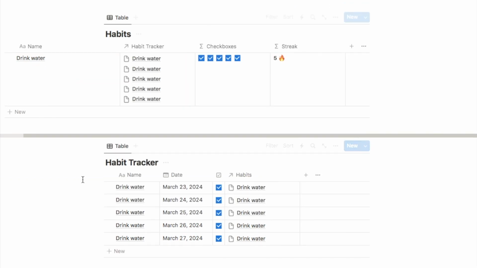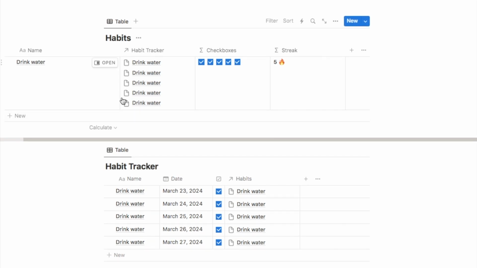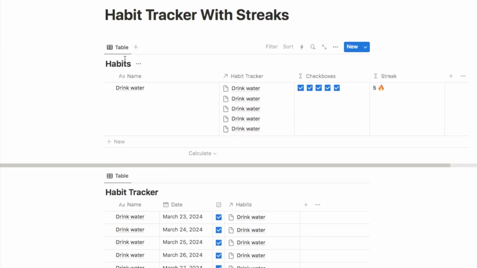So now that we have the habit tracker with the streak tracker all set up, I am just going to make this look a little bit better, and we're also going to add a few more habits so I can show you how it would look if you had multiple different habits being tracked at the same time. So I'm going to start by adding a couple more habits. You want to add your habits up here into the habits database.